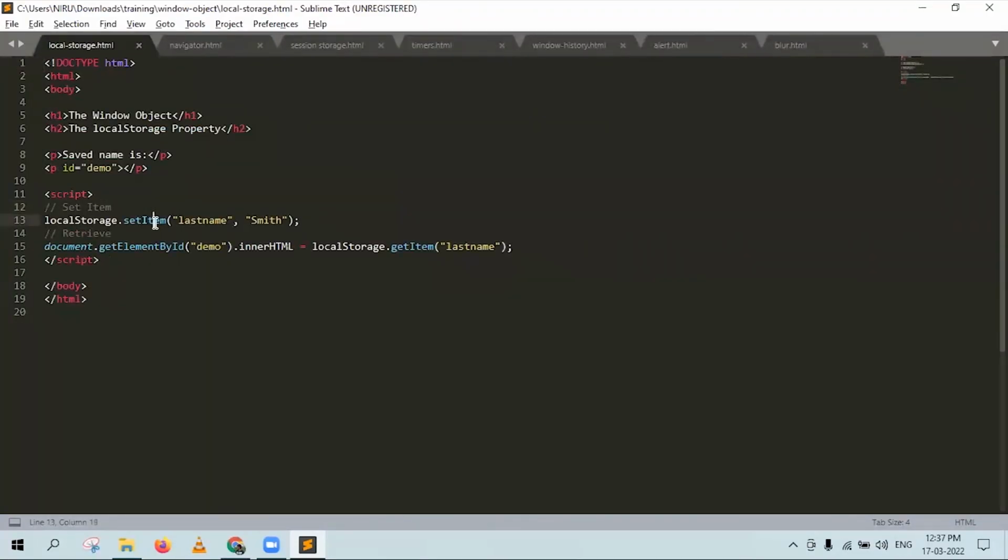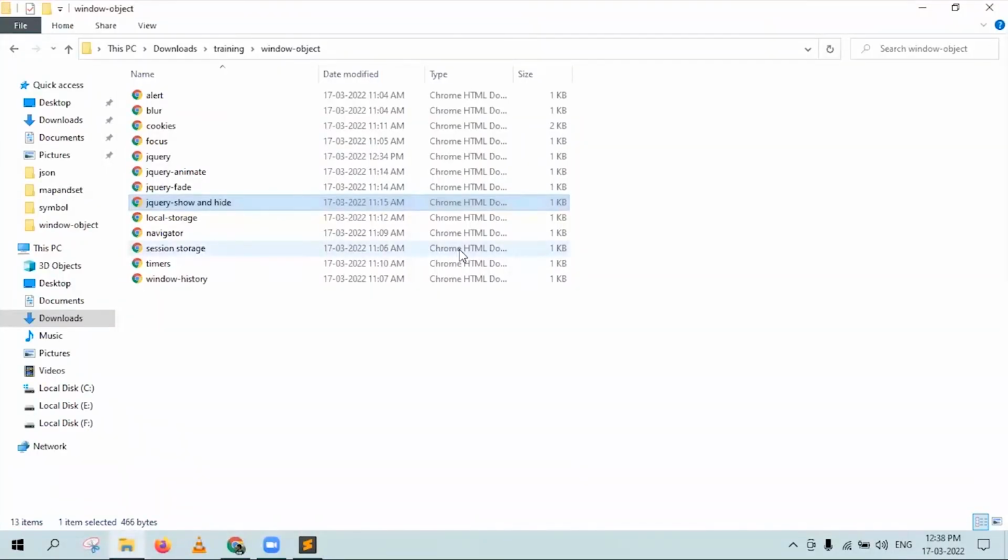Now coming to the local storage. Let's say you have a requirement where you need to fetch details from your local system itself, like last name or first name or maybe mobile number, something like that. For that, I'm using this local storage dot set item, and in the set item, I'm giving last name as Smith, and in the document dot get element by ID, I'm calling this last name. Now let's see this in action. See, saved name is Smith because this name is saved in our local system. So that is local storage.